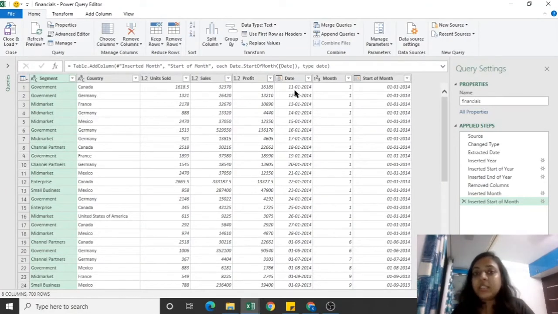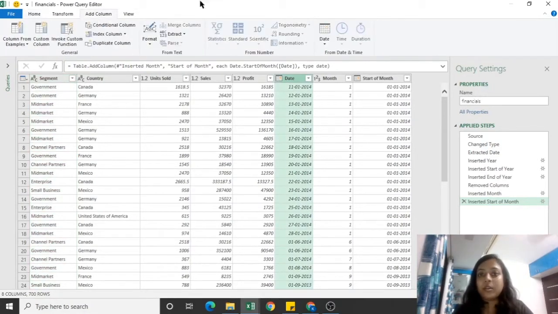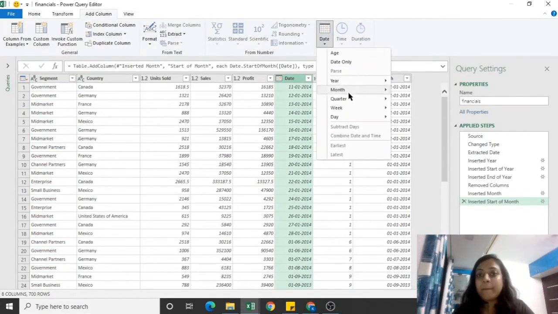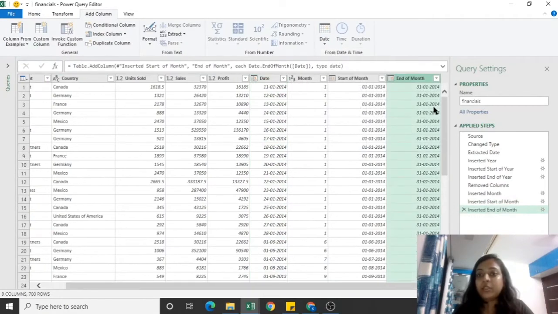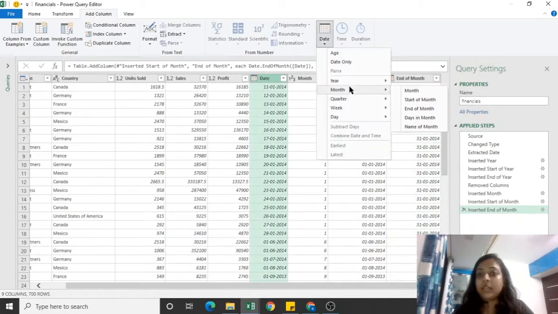So now you can see the start of month still is 1st of January 2014, because this is the month of January and the start date is 1st of January and so on. Now I want to see something else. Add column, date, month and the end of the month. So obviously the 31st of January, and for example here you can see June, 30th of June and so on.